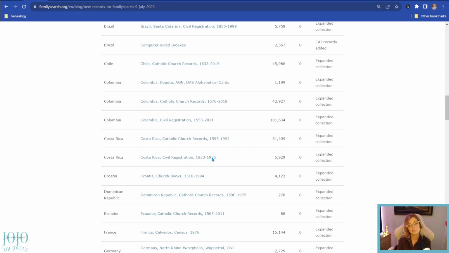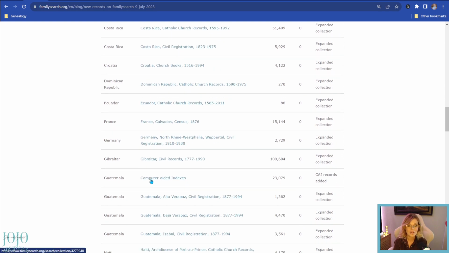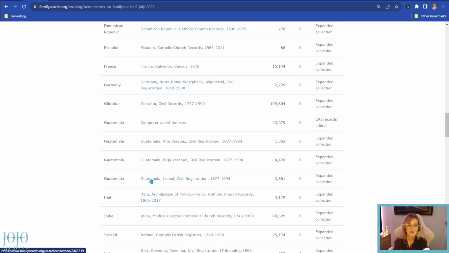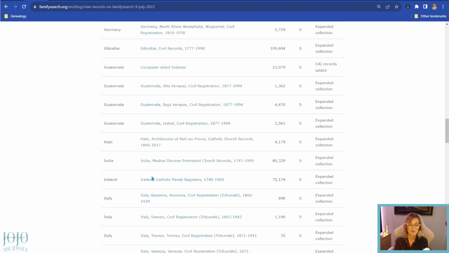So, you can help with that. Oh, Croatia, look at that. Now that's something I'm definitely interested in because my family is from Croatia. So, church books, this is probably going to be super valuable to me right here. So, come here, scroll through these, you guys, and see if there's any records in here that have been added that might help you look for your family.